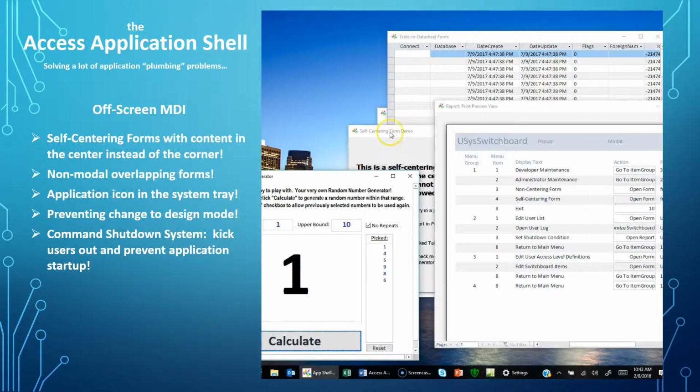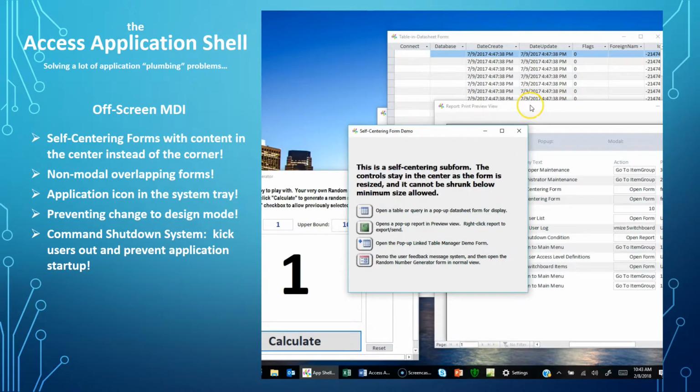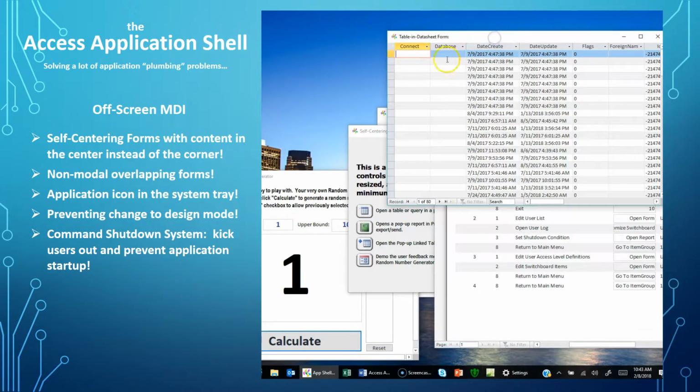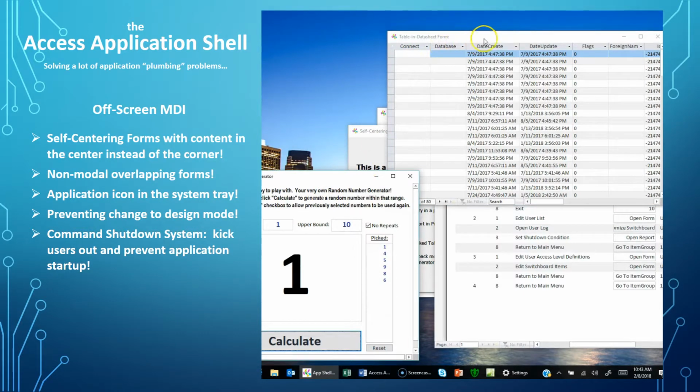Now, as you can see, all of our windows are individually selectable. You do not get this when you use the Windows API to hide your MDI. You have to set all your forms and reports to modal. All the windows have to be modal, which means you can only play with one at a time, and you have to close it before you can go on to the next one.